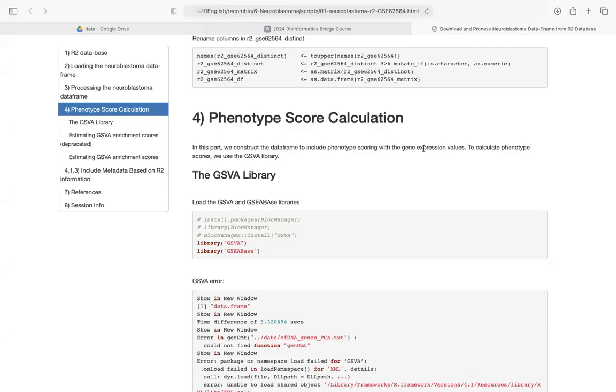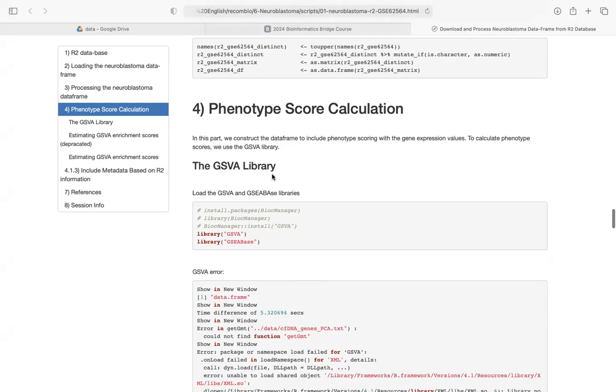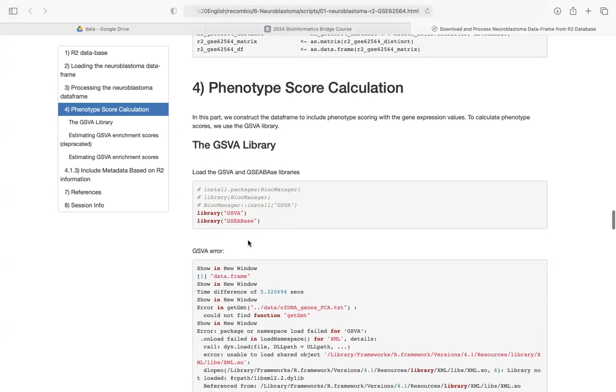In this part, we are going to do the phenotype score calculation, and we use the GSVA library to do this calculation. That's why here we have to upload the library GSVA and the GSVA base, these two libraries, to the R environment.